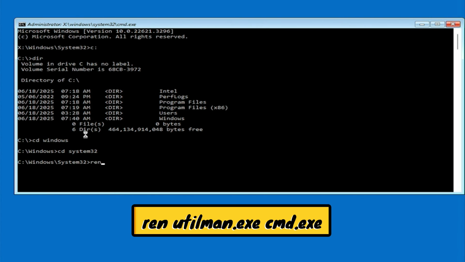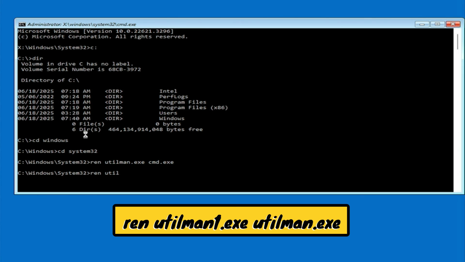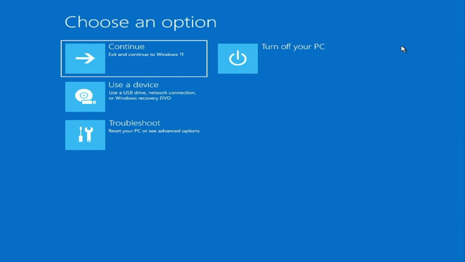So let's do our first command here, which is going to be ren space utilman.exe cmd.exe. And then we need to type the next one, which is ren space utilman1.exe space utilman.exe. So all we've done here now is push Enter. And we've renamed the files exactly the way they were before we started. So they should be back to default settings. So we can close all of this off now and continue to Windows.